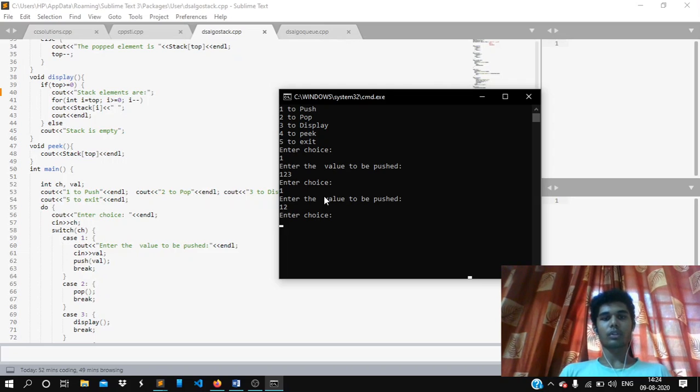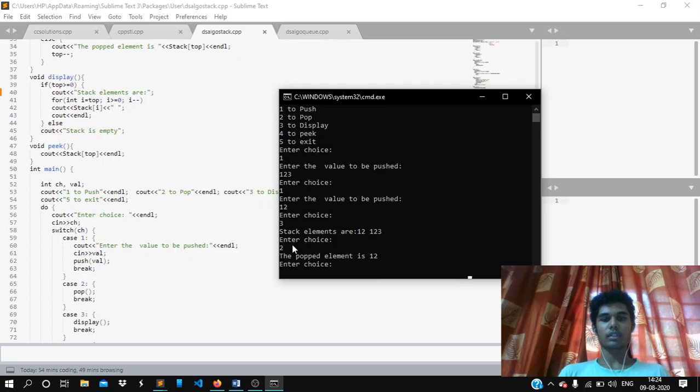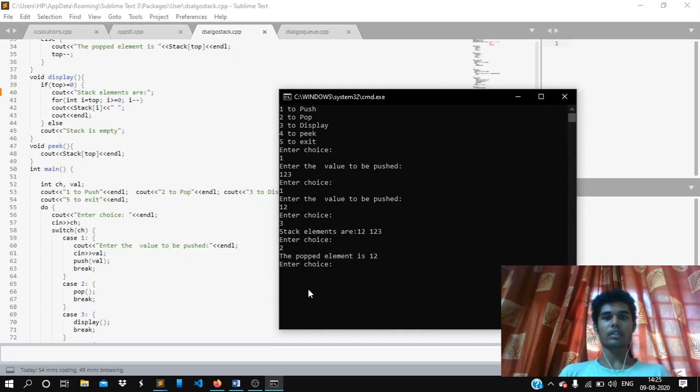and then we will do 3 to display. So see, here 12 and 123. 12 was inserted last, so 12 is at first, since it will get out first, that is last in first out. And then we will now pop the element. The popped element was 12, as it was inserted last. Then again we will do 3 to check that really 12 was popped or not. Okay, so 12 was popped. Stack elements are 1, 2, and 3.